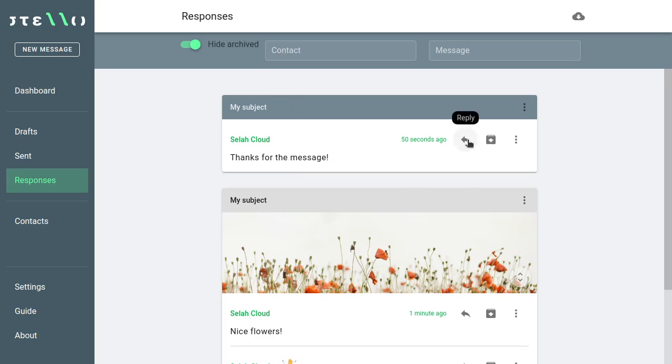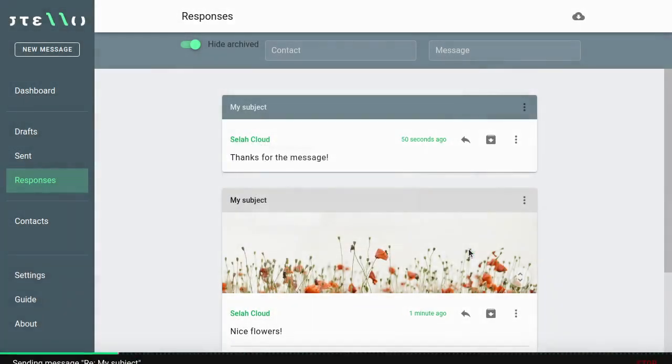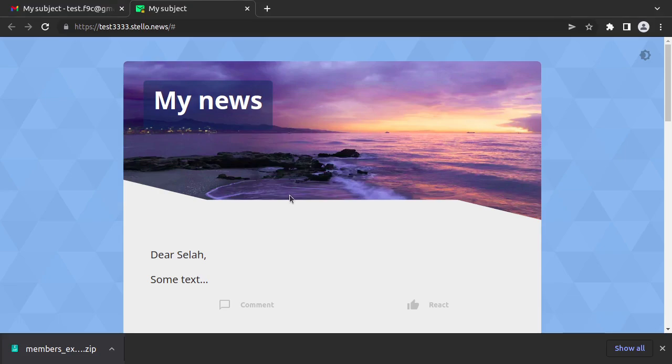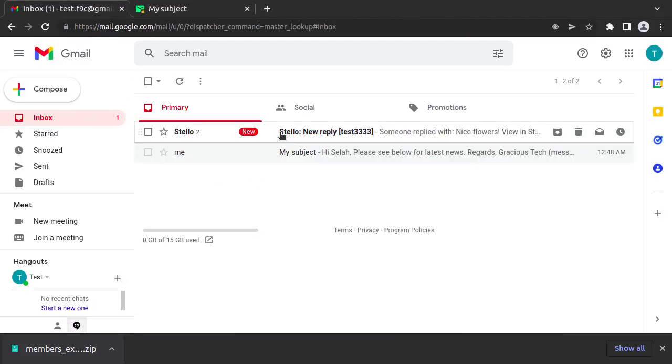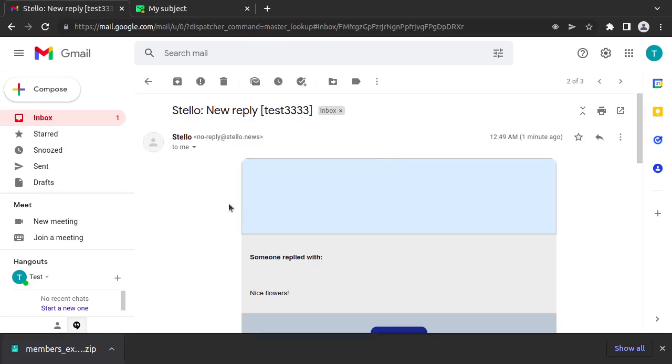Now I'm going to reply to the recipient, which in this case was myself. And when you click send, it creates another Stello message and sends it to them. Except this time it's in the form of a reply. So let's quickly go back to the email account and see that. Go back to my inbox and you see that I have a new reply. Stello has told me that someone has replied.